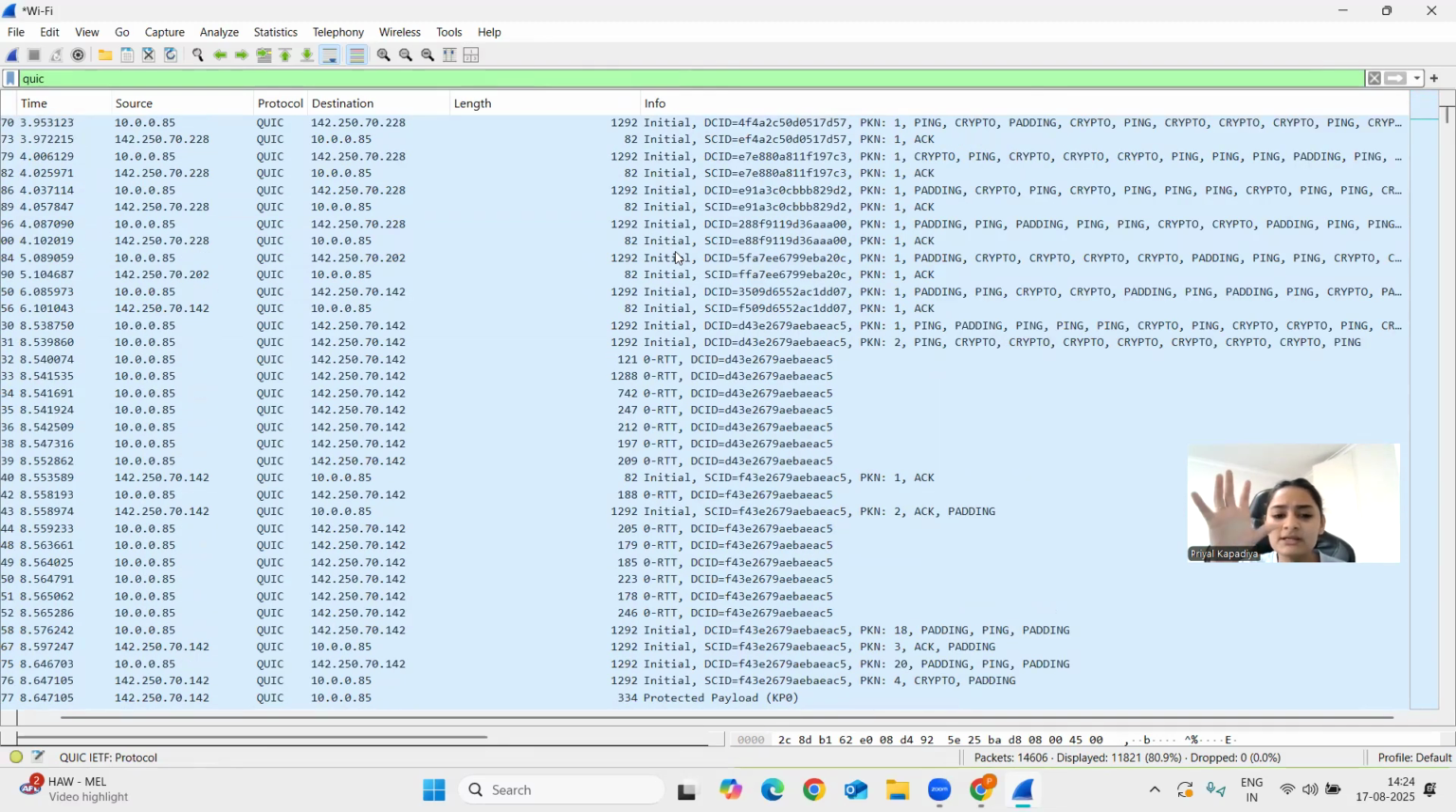Now this is the QUIC stream. First it is Initial, then 0-RTT, then Handshake, and then 1-RTT.